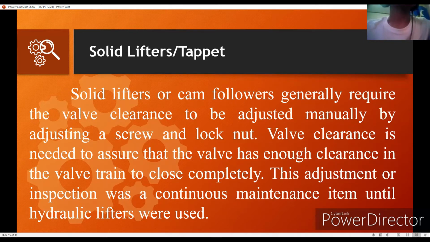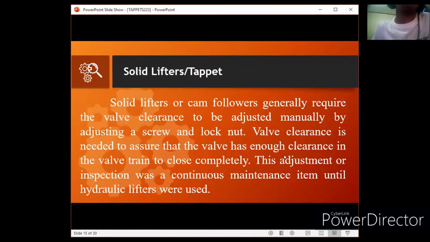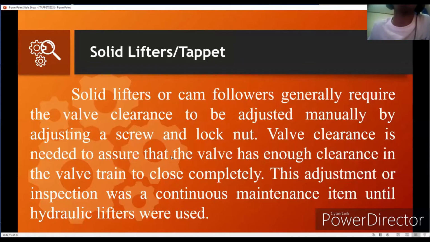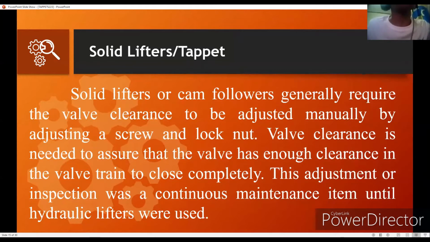Sa solid lifters, it produces more friction compared to the hydraulic lifters, kasi as discussed na, yung hydraulic lifters has a roller at the end, which causes yung camshaft to move faster and then makapag-open ng valve much faster and makapag-close din ng valve para makapag-combust dun sa part ng engine. Ayun po, next slide.